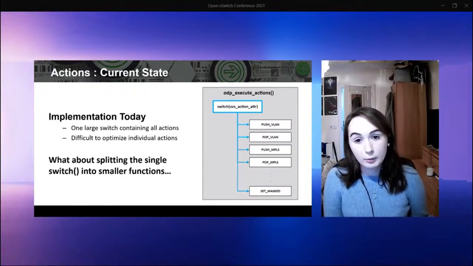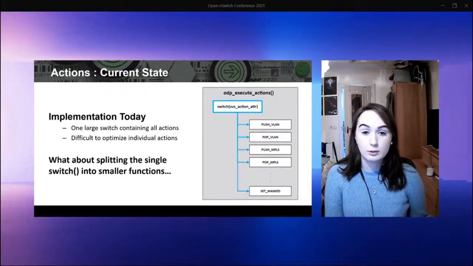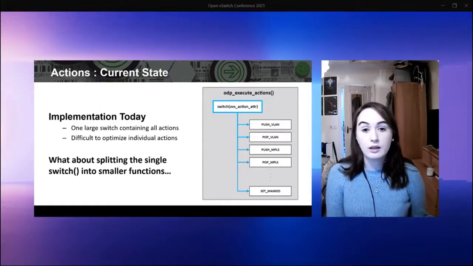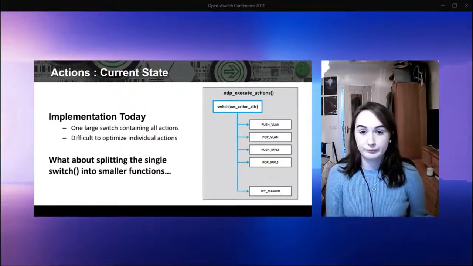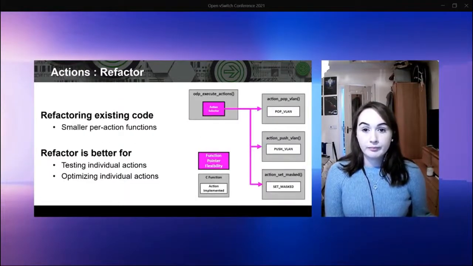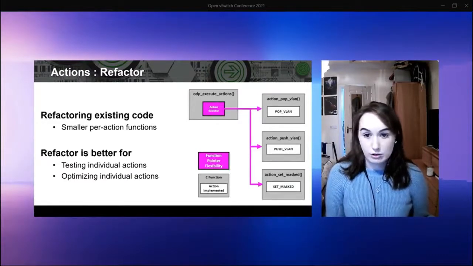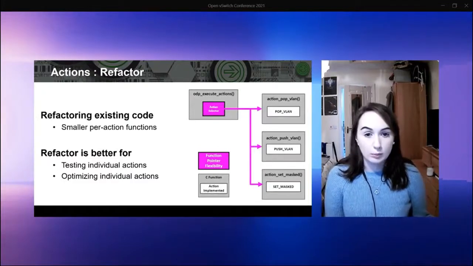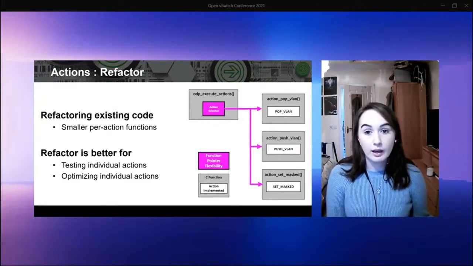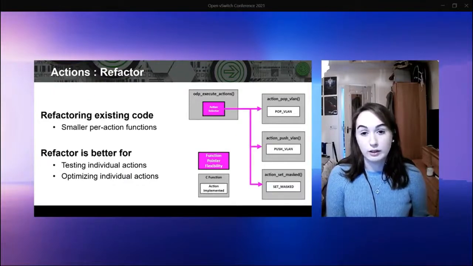So a solution I came up with for both these issues was to split the switch out into smaller per-action functions and make those individual functions accept batches of packets. So in the diagram on the right, you can see that the odp_execute_action function has changed. Each individual case has now been pulled out of the switch and is now its own standalone function, which is going to accept a batch of packets. And inside the execute action function, a function pointer has been introduced, which in the diagram is the pink block labeled action selector.